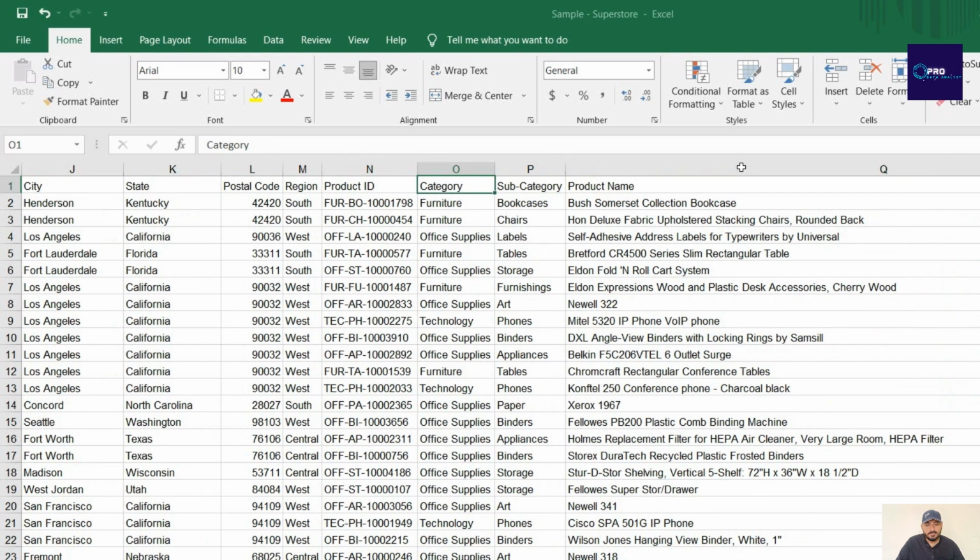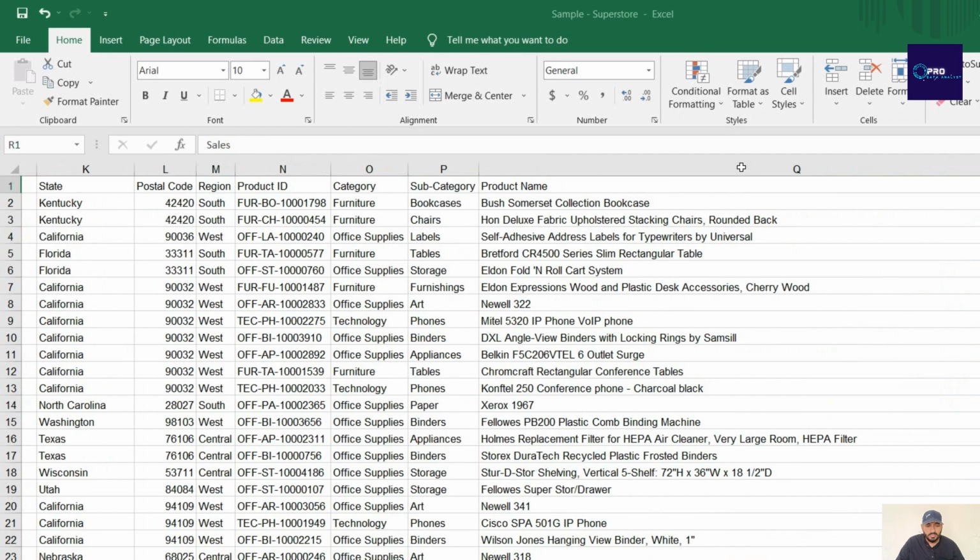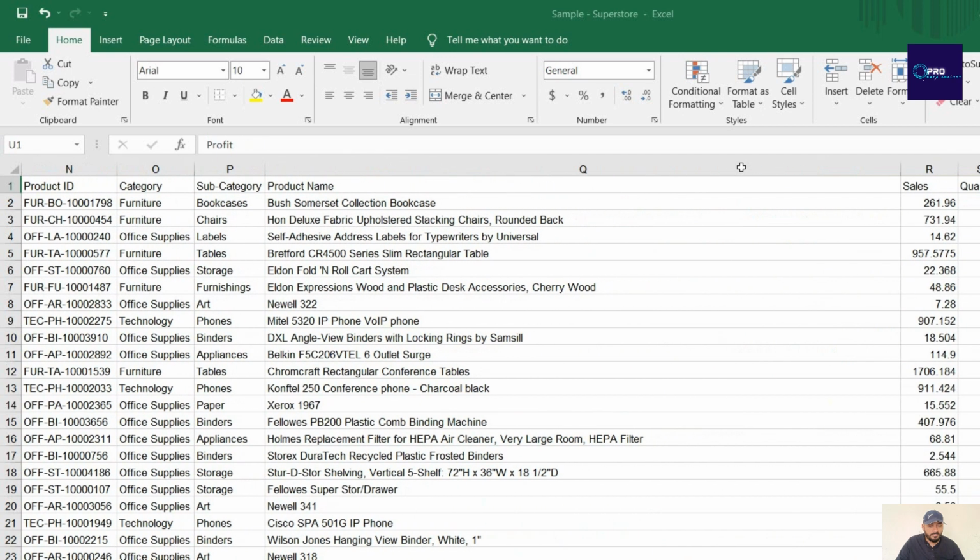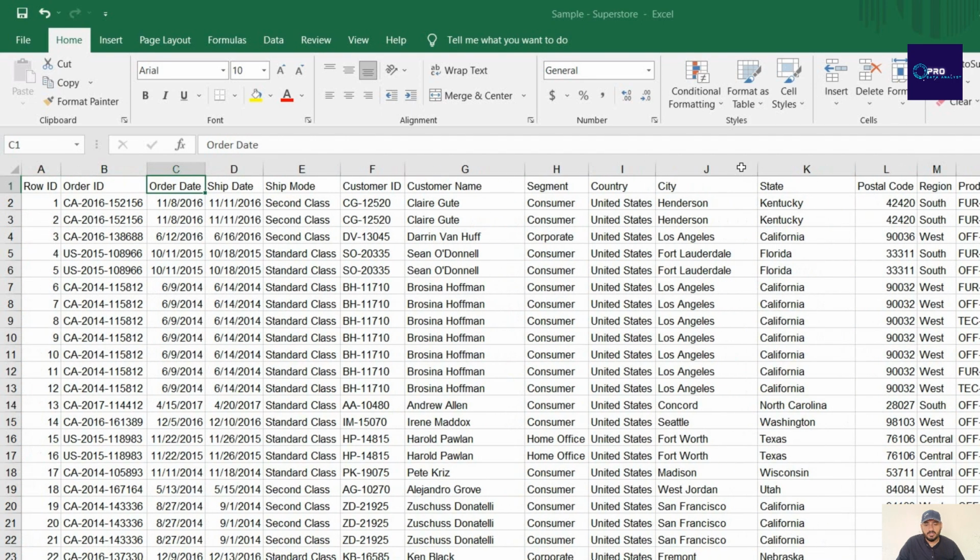Categories and subcategories are correlated with each other. Then product name. There are 4 columns which we will use for the calculation. The first one is sales, the second one is quantity, then discount and profit. So we will use all these 4 columns to calculate the numbers. We have 2 date columns. We will definitely use these date columns as well, and there are a lot of dimensions. When I say dimension, it means we are talking about the columns on the basis of which we can summarize our report. So this is the data set.